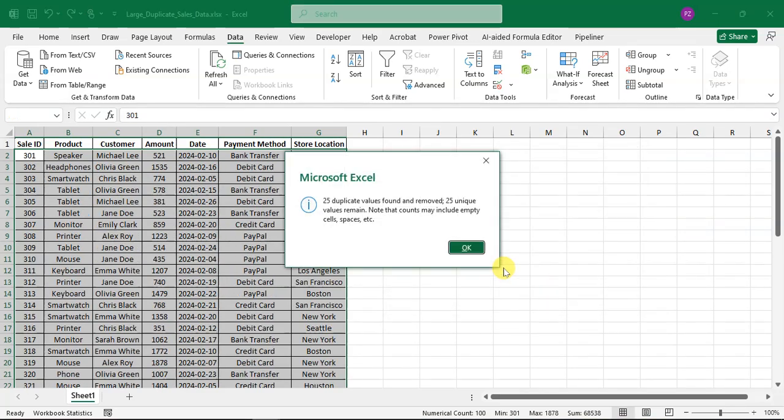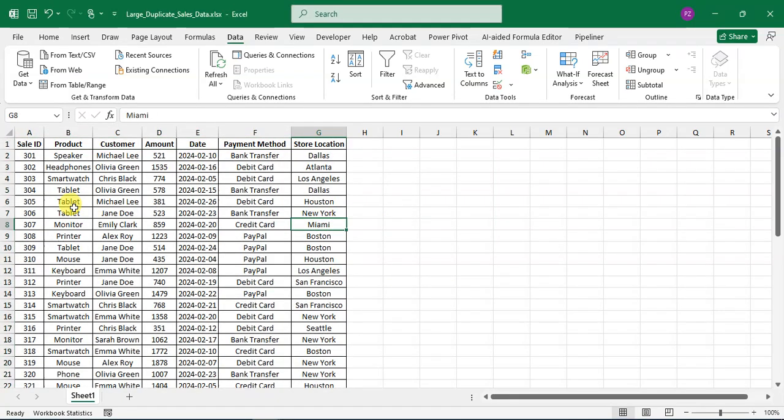Just click on OK, and that's it. 25 duplicate values found and removed. 25 unique values remain. Note that counts may include empty cell space, etc. Okay, click on OK, and that's it. Here you can see the duplicate data is not showing now, it's removed.